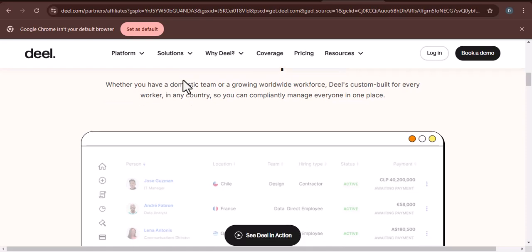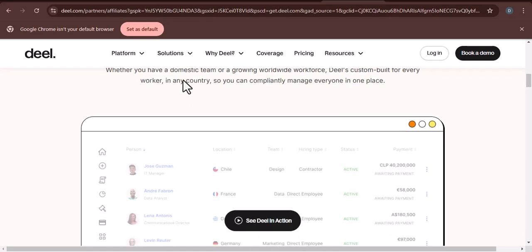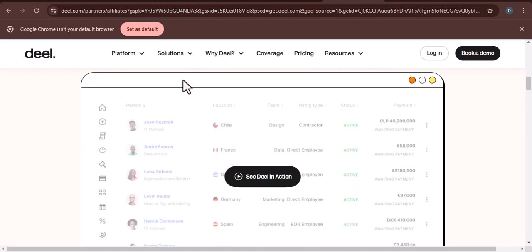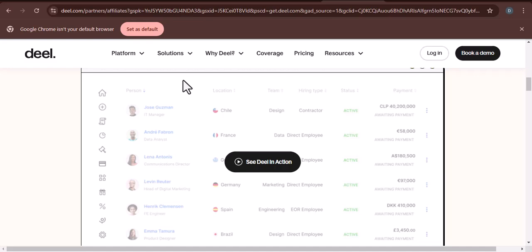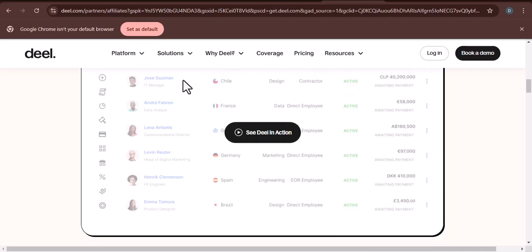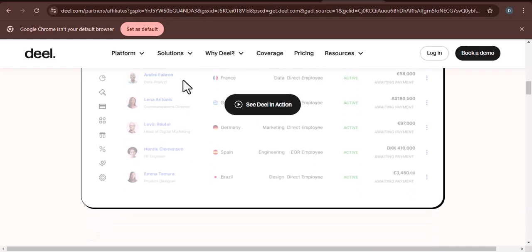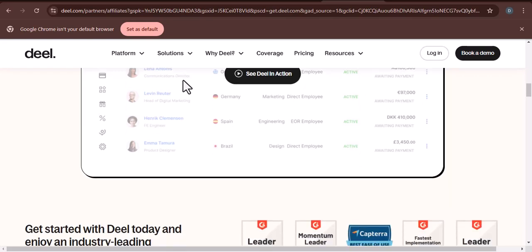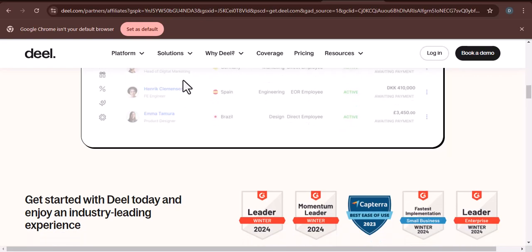Step 2. Add your bank account. Once your account is verified, you can add your bank account. Go to the Settings tab and click on Bank Accounts. Enter your bank account information, including your bank name, account number, and routing number. Once you've entered your information, click on the Save button.